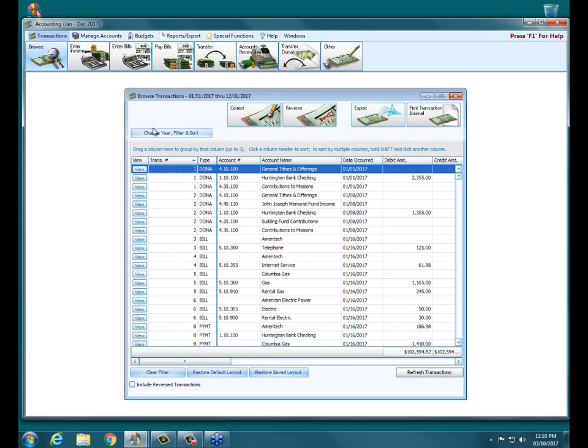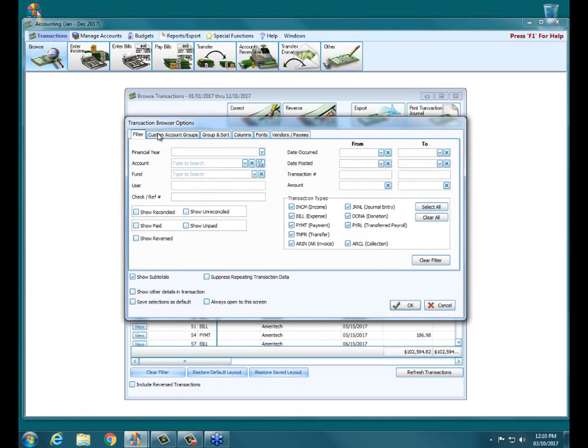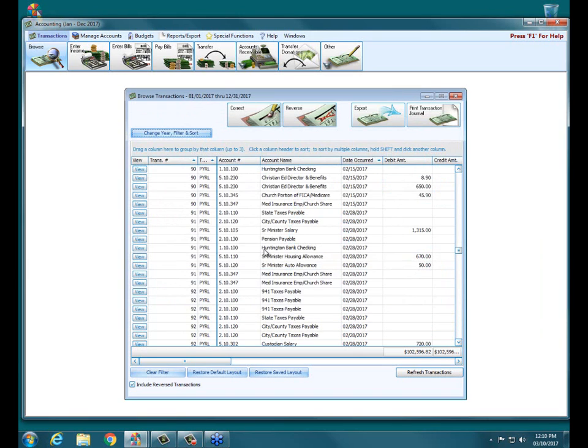And of course, we can't forget that there may be reversed transaction numbers in here as well. So if you're not seeing transaction numbers in this list, most likely you have to go to change year, filter, and sort, and check the box labeled show reversed in order to see those missing transaction numbers. But again, just be aware that transaction types and transaction numbers are assigned to everything.